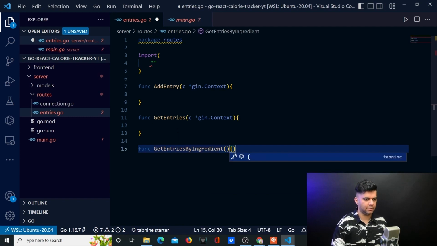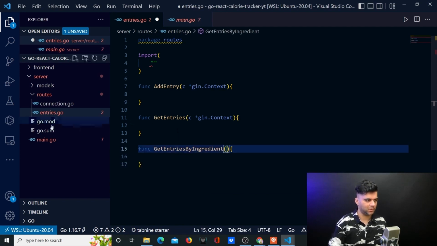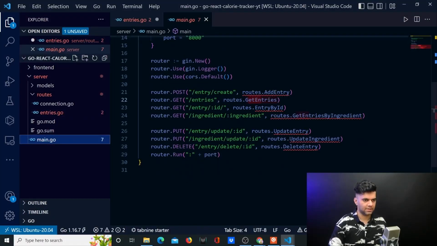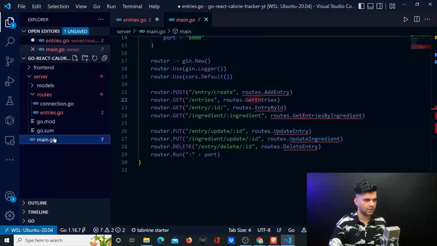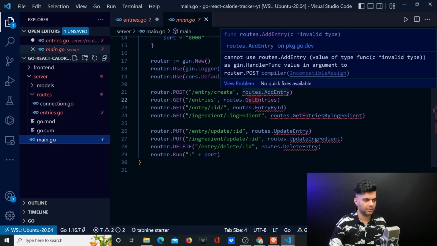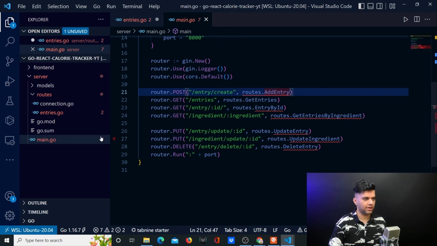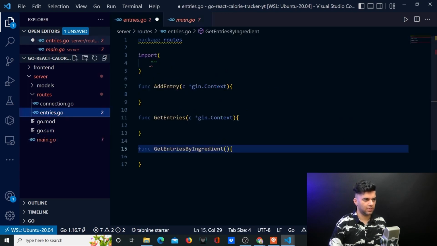Somehow my Tabnine is not being very smart at the moment. It's not getting me these functions. All I want are these functions, and I don't know why it's not able to get me these. Okay, so add entry. Why has it not connected to this function yet? I don't know. Anyhow, get entries by ingredient.